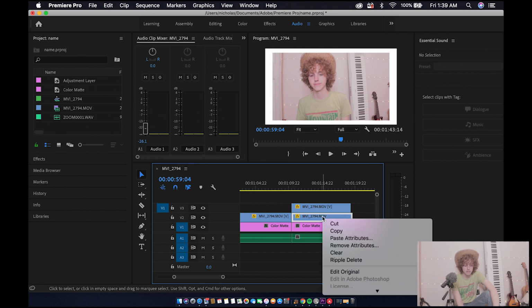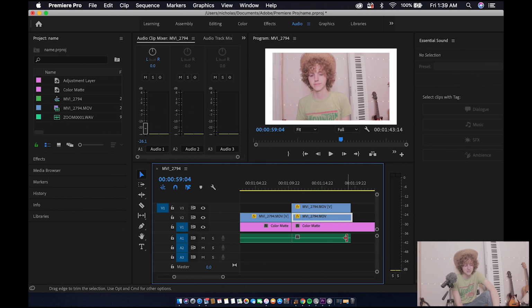You can also right click and remove all attributes or all edits you made in case you royally mess up and you need to start over. That's a cool tip you can use to do that.